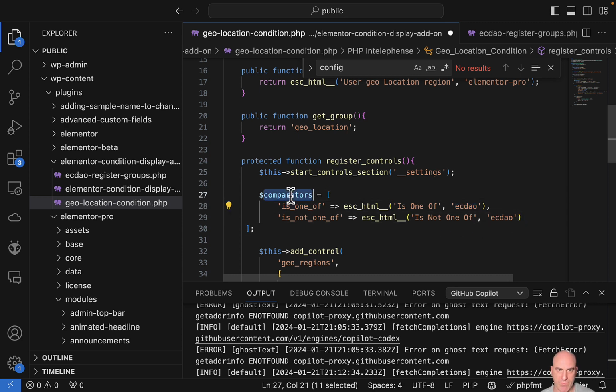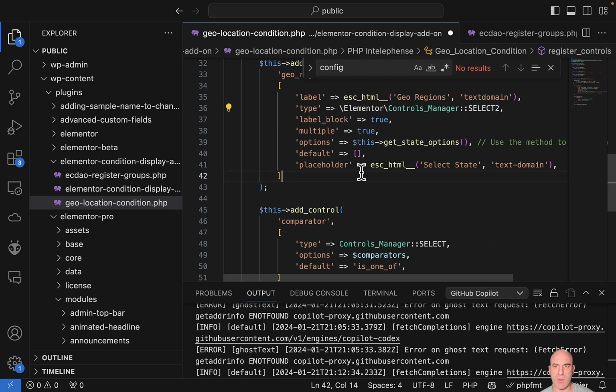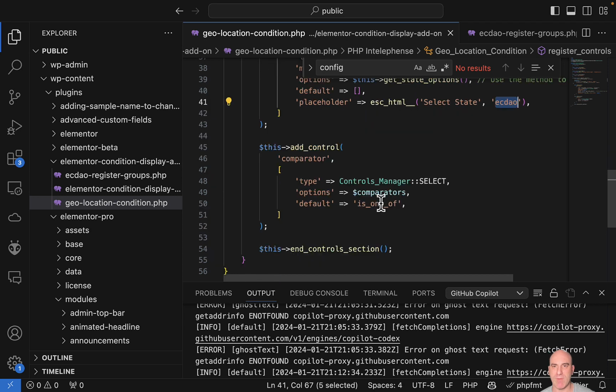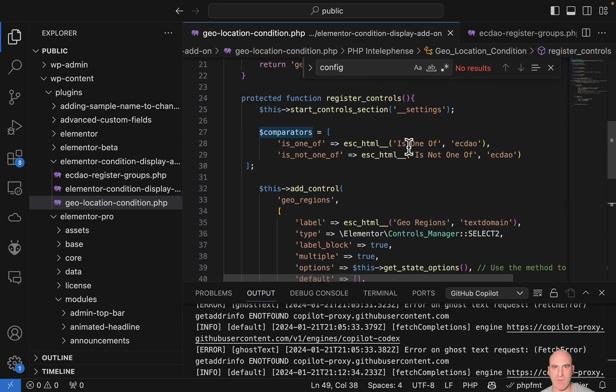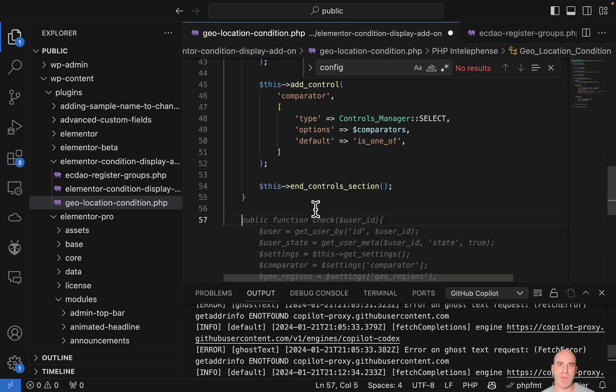Okay. So we have here the label, geo regions, select2. It's an Elementor component that allows to select multiple. The reason it's called select2 is because it's based on a jQuery plugin called select2 that allows to select multiple. Let's replace this to our. Okay, the reason this is important in case we want to add to our plugin multi-language support, this will allow us to do it. All right, we have here comparator to select, and the default is one of. Okay, we covered this part. So now we should have controllers.